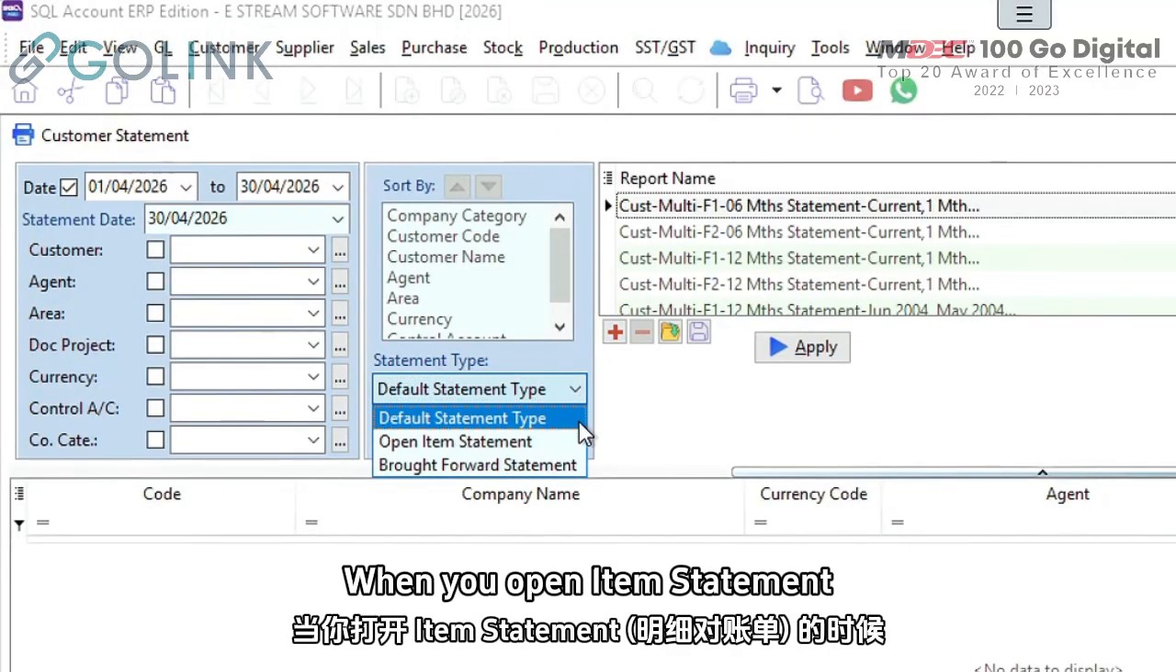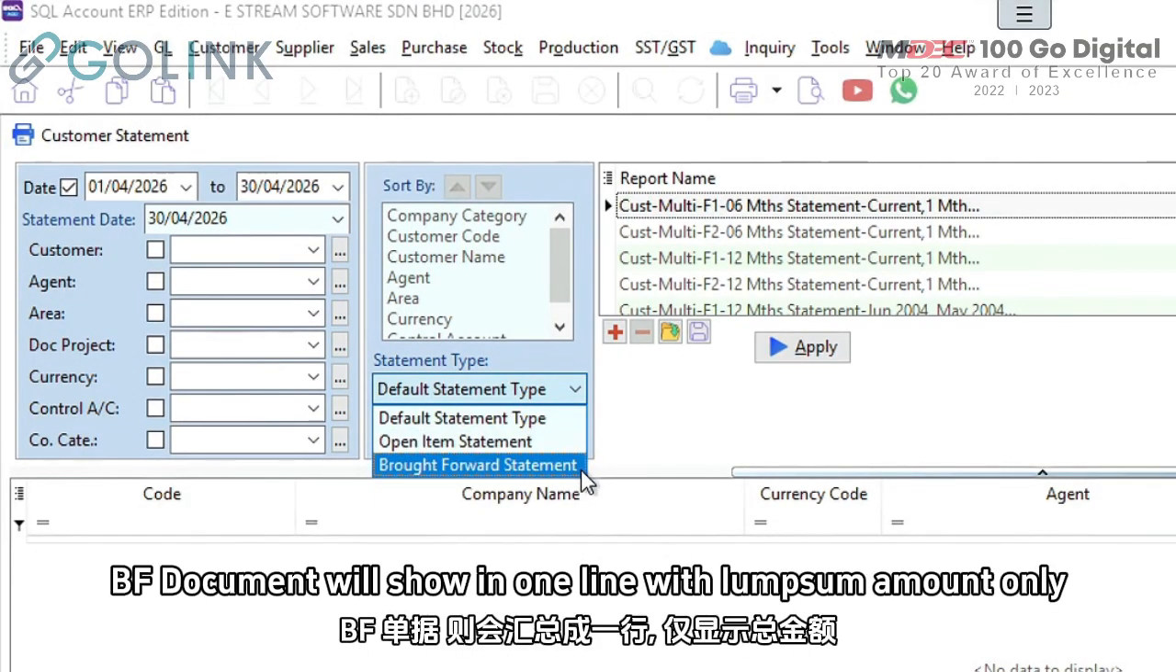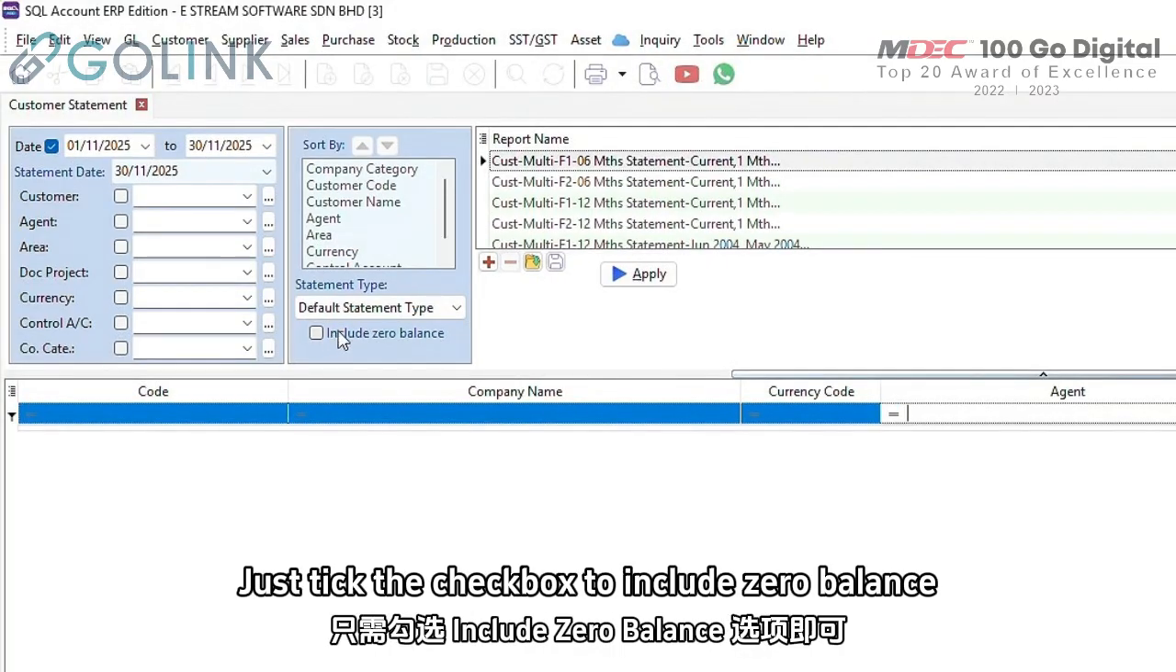When you open item statement, brought forward document will show in detail information by each document. The brought forward statement, brought forward document will show in one line with lump sum amount only. If wish to include zero balance document, just tick the checkbox to include zero balance.